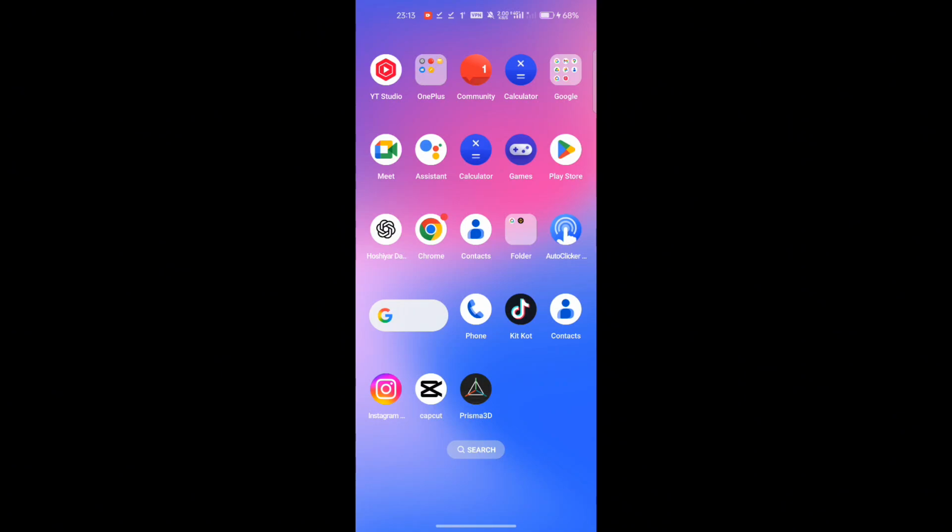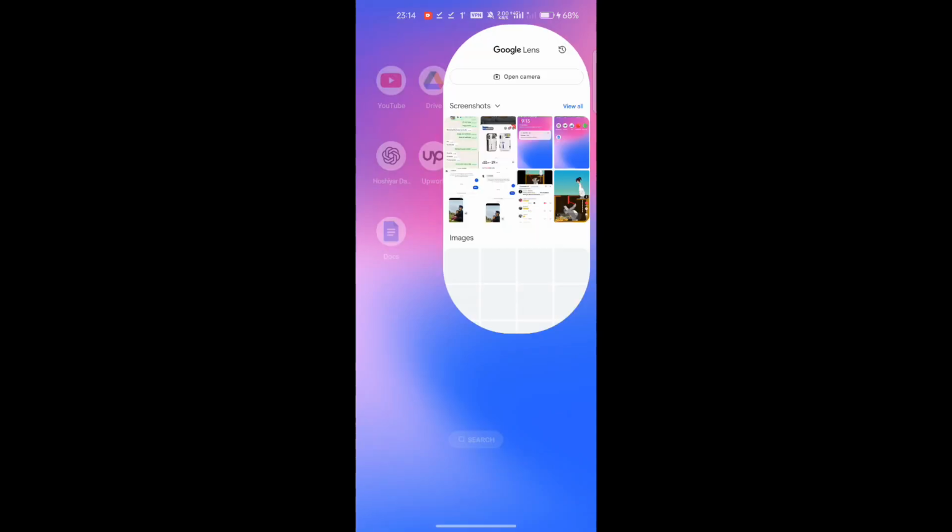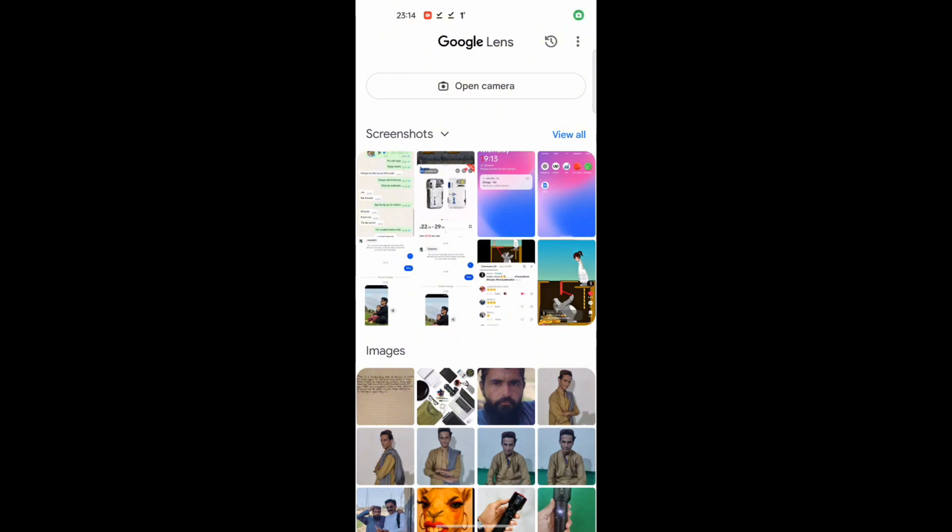For that, we will simply go to the Google Lens app. If you don't have it, you can download it from the Play Store. So simply click on the Lens app. Once you click on that, you can open the camera, and if the handwriting is in real life, like on paper, you can simply take a picture.